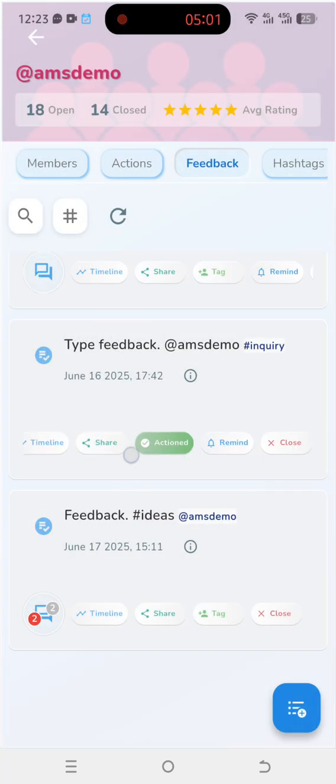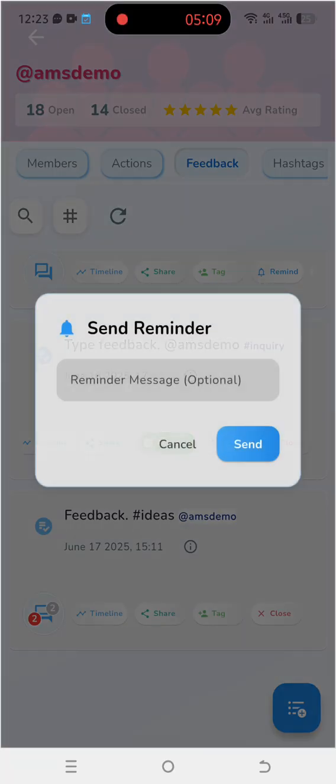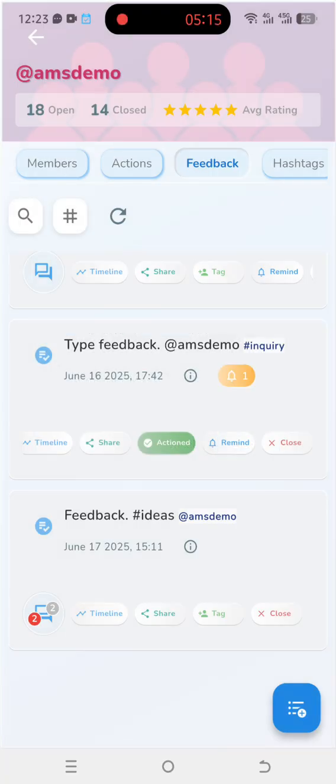For reminder, assuming you are the one who has sent it from outside, you have the option to remind, so you can simply tap. If you want to write a custom message, you can write, or if you simply want to remind, you can click on send and it will be able to remind them. So for every reminder that is sent, of course it didn't show the notification because I'm the one reminding, but the administrators and the team members are able to get the notification.